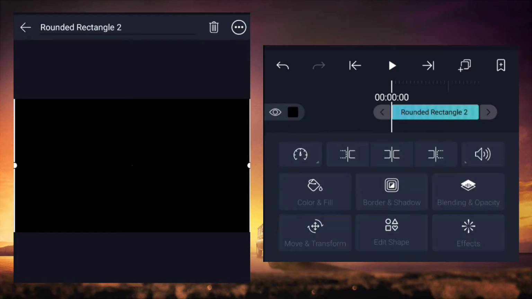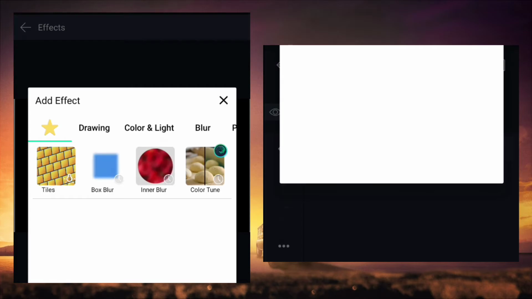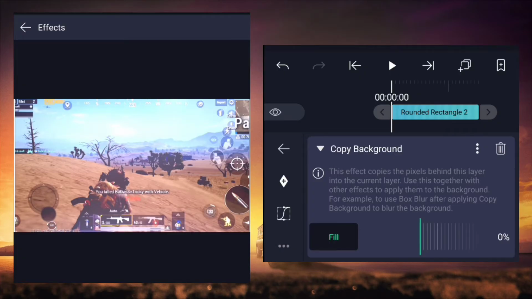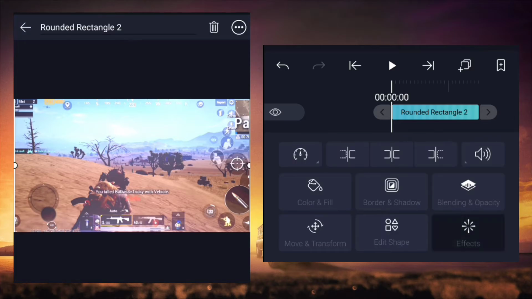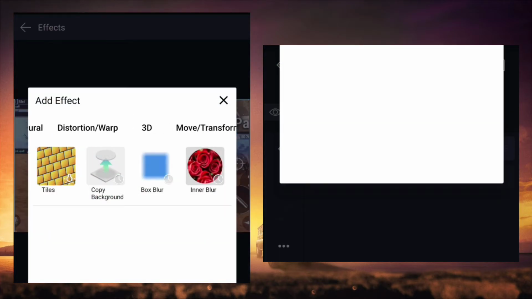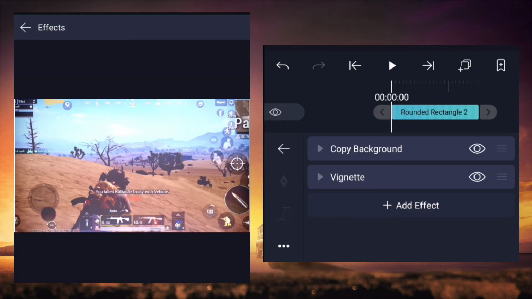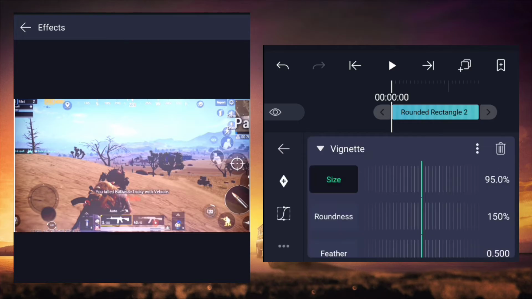Now from the same layer, go to Add Effects and add the Copy Background. You'll find it in Other. Again add another effect named Big Nate. You'll find it in Matte Mask and Key. Now look carefully and copy my settings.